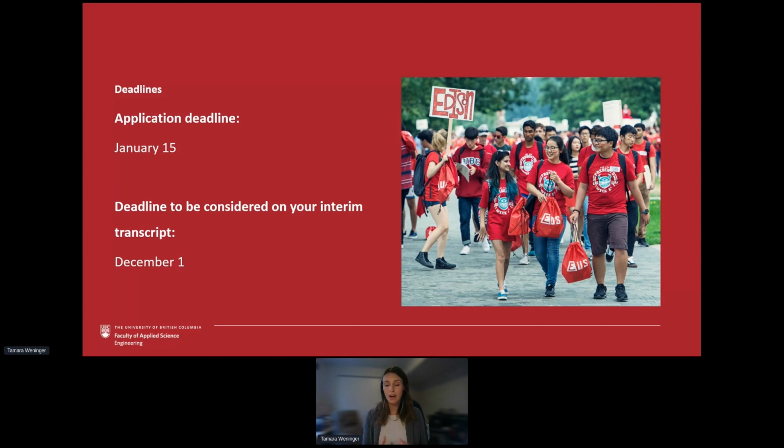We highly recommend that you plan to apply by December 1st because even if you're not admissible based on those interim results, you'll still be considered with everyone that applied by that final January 15th deadline. So we have these two deadlines. December 1st is an important one to apply by, but January 15th is that final cutoff. We do recommend applying as early as possible.